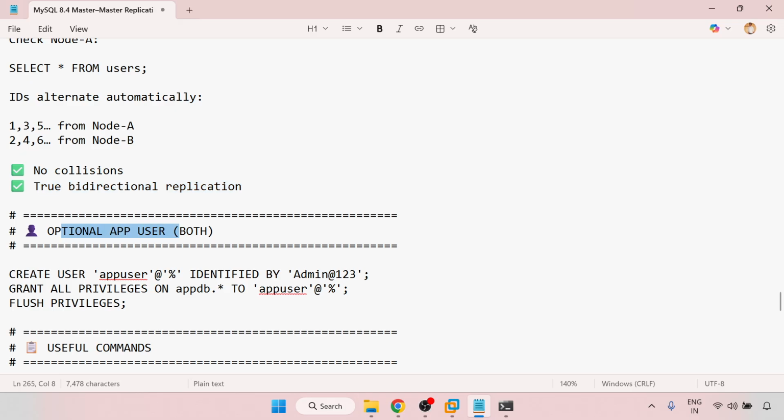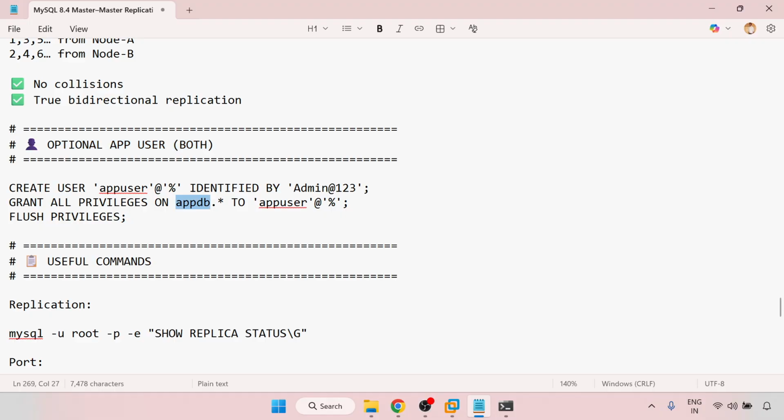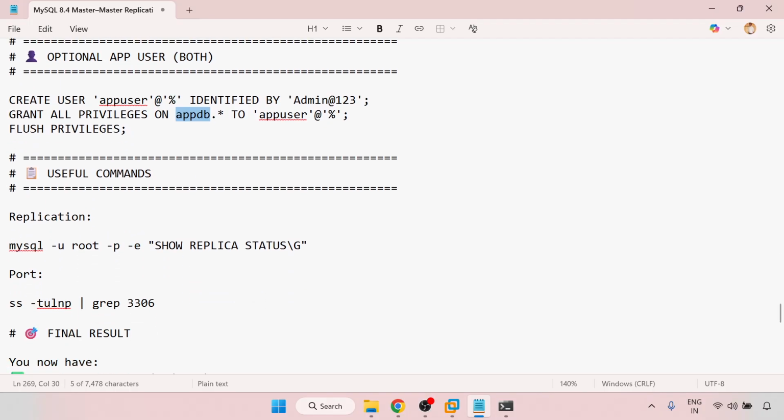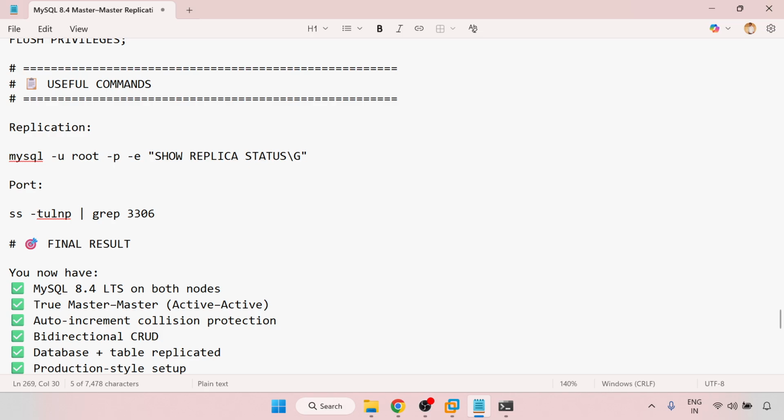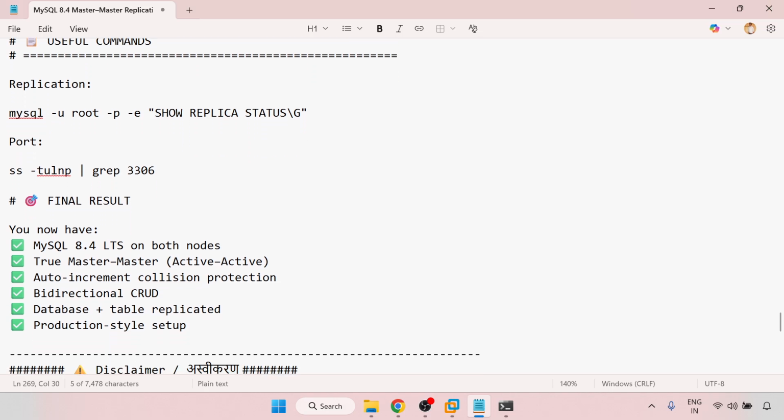This is optional. You can create a user for the app, a particular app DB user, and all the things are running as usual. So the final result will be: MySQL 8.4 LTS on both the nodes, true master-master replication, auto increment collision protection, bidirectional CRUD, and we have created the database and table replicated in a production style setup. So we have done successfully.